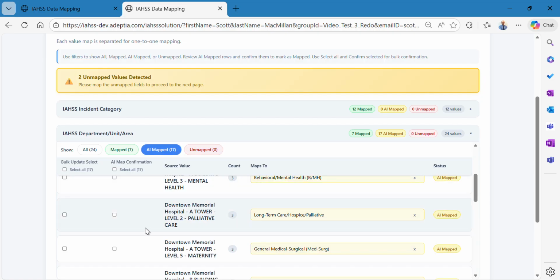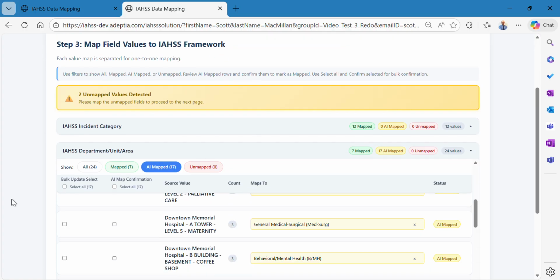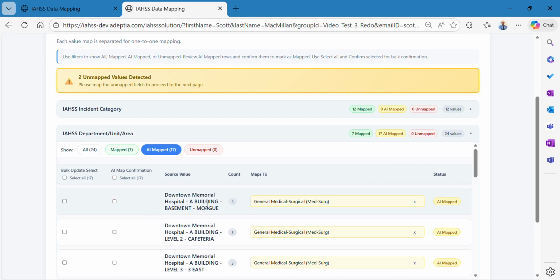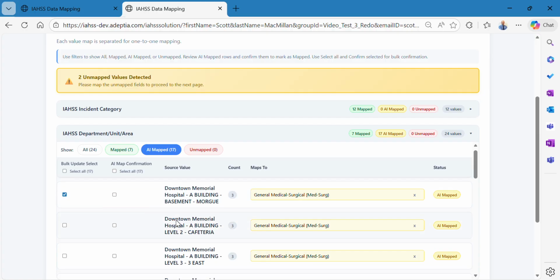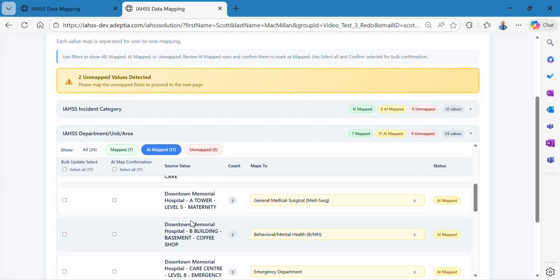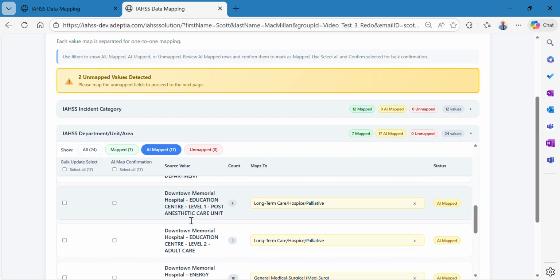Now we're going to go over to the AI, and we have to scroll to the top. We've got morgue, which is other. So I'm going to see if we can go through and do some of these other ones. And bulk. So that's other. Cafeteria is public. Those are care areas. Coffee shop is public.